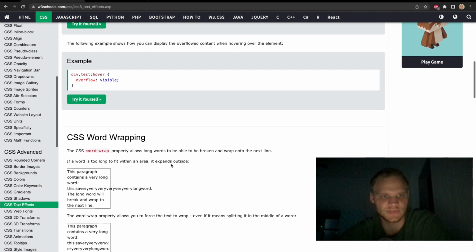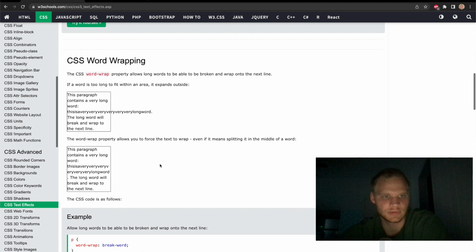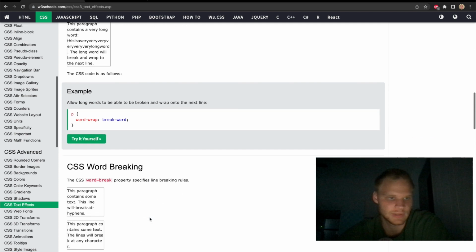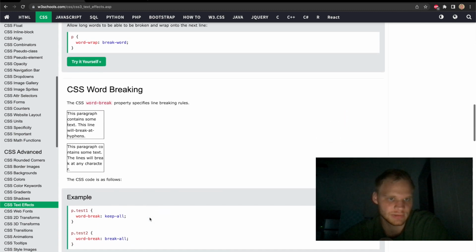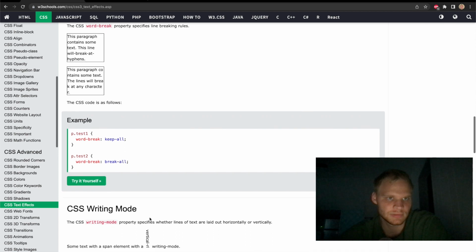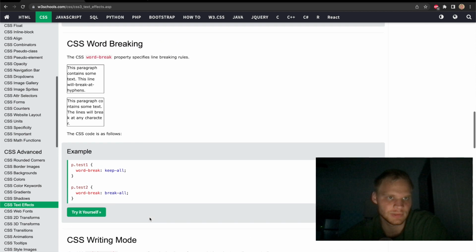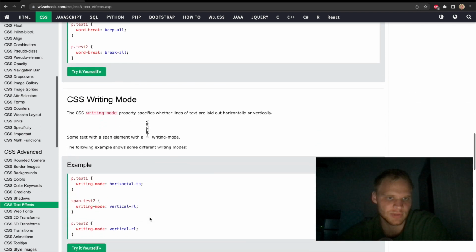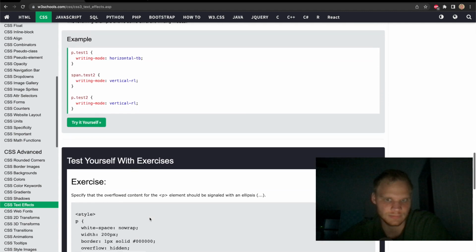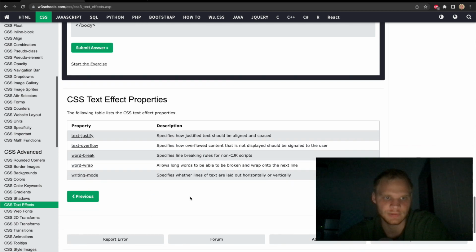Overflow visible. CSS word wrapping. If you set it to word wrap, then it will allow long words to be broken up. So if it's a long word, then we can break it up. CSS word breaking: keep all or break all. Okay. CSS writing mode, we can do vertical, right, left. Geez, never used that before.